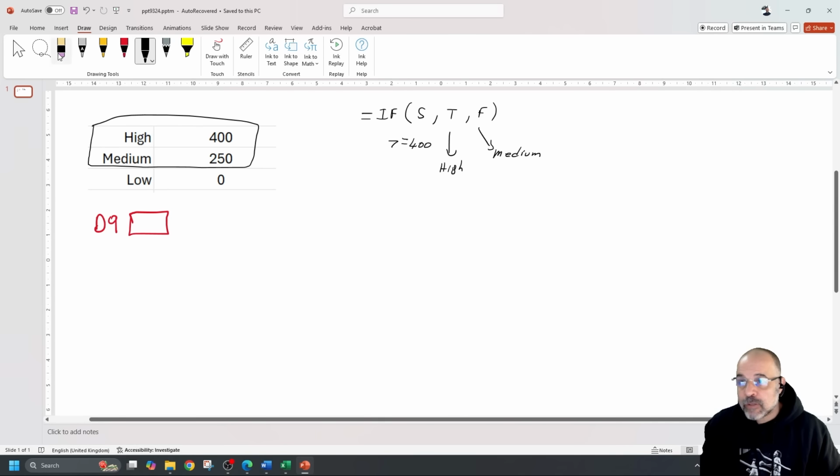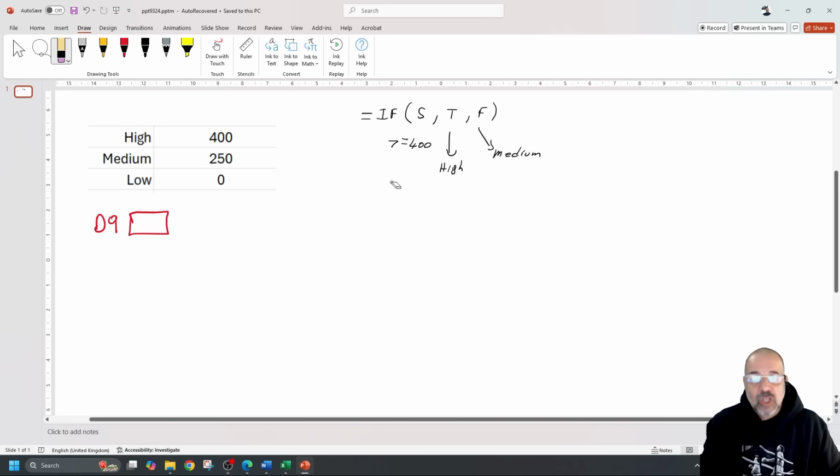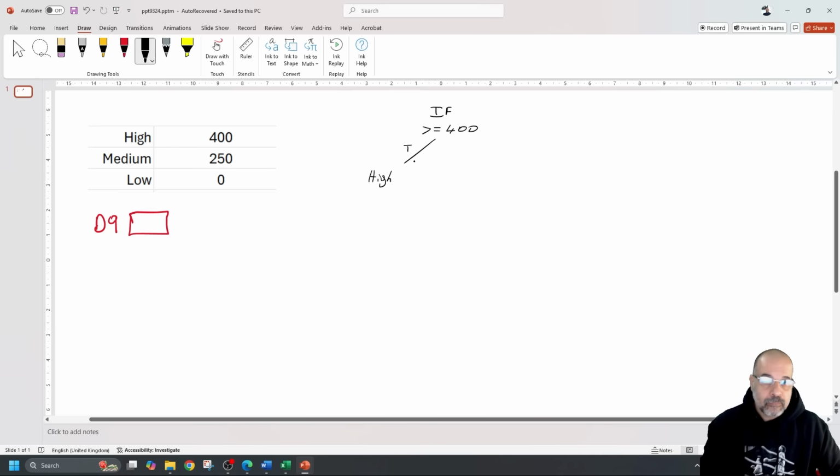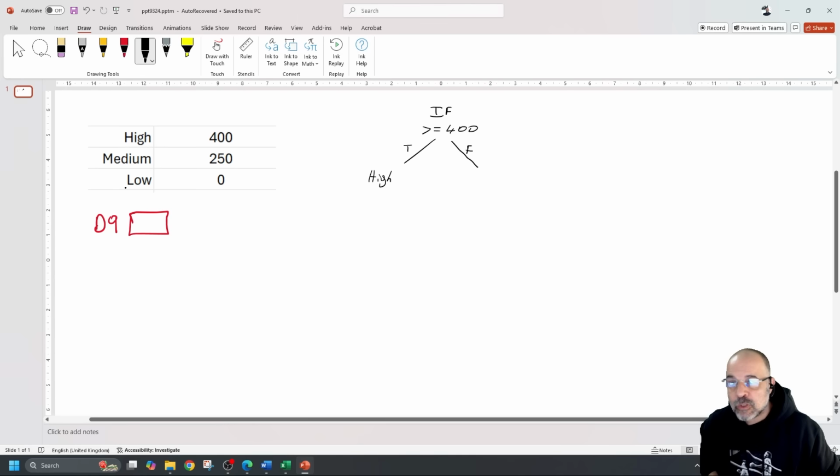In our case, however, we've got 3 items, so that isn't going to cut it. So I'm going to draw for you a quick if tree so you can see how we're going to build this up. So we're going to start off with the first if function, and we're going to say the statement is greater than or equal to 400. If this statement is true, then the answer is going to be the word high. We've seen that already. If this statement now is false, though, I can't say the answer is going to be medium, because that's not going to allow me to check for low.